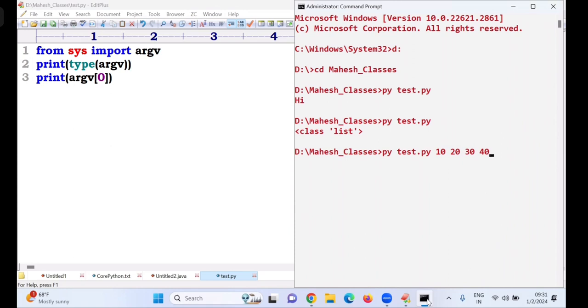Everybody is getting that. Generally it is a list, 4 arguments are there, and everyone thinks it is 10 only. But the first argument is not always 10, sir. The first argument is always the file name. The file name will be stored, not the 10.